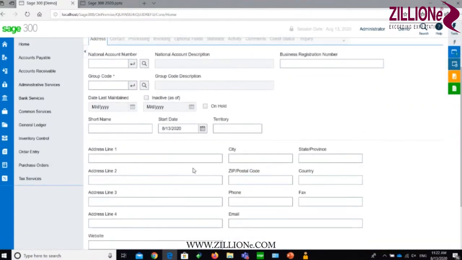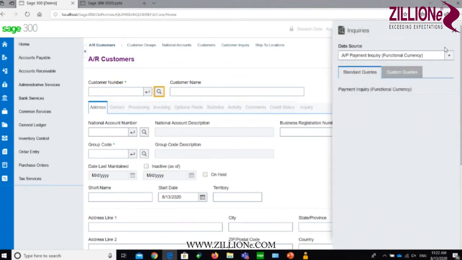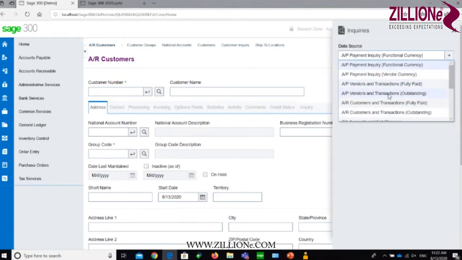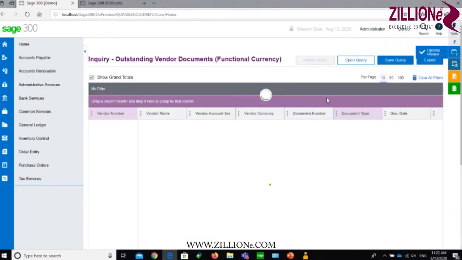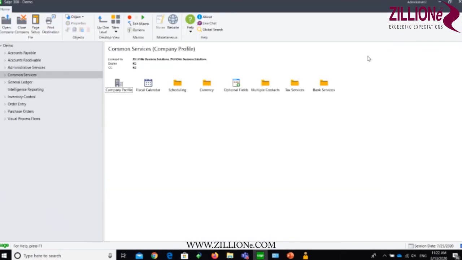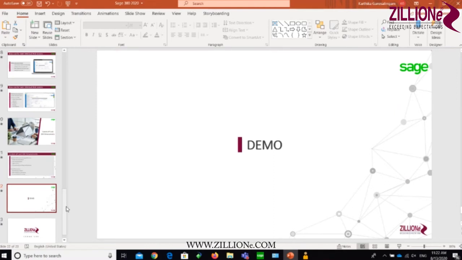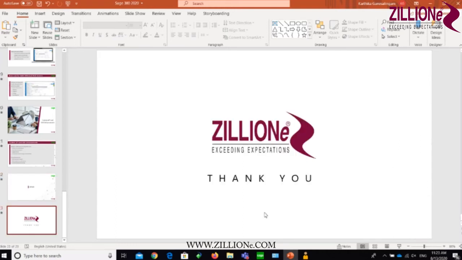We also have easy filter functions for our outstanding invoices, and drill-down facilities as well in those areas. So those are the main features, and the new enhancements that have been added into the Sage 300 2020 version.